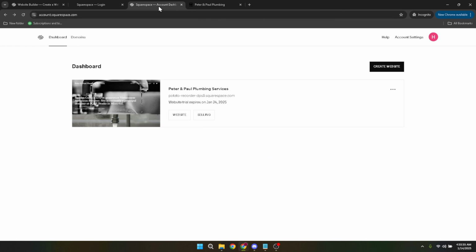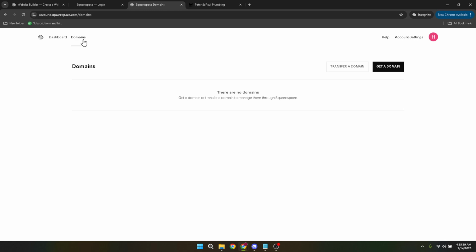Now that you're inside, look for the Domain tab at the top of the page. This is where all domain management activities happen. It's like the central hub for overseeing any domain-related processes, whether you're purchasing a new one or managing existing domains. Once you've found it, click on it. This will guide you to the next step where we'll actually start the process of acquiring your new domain.